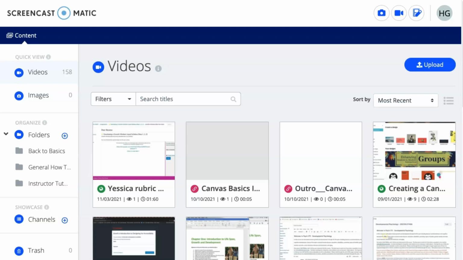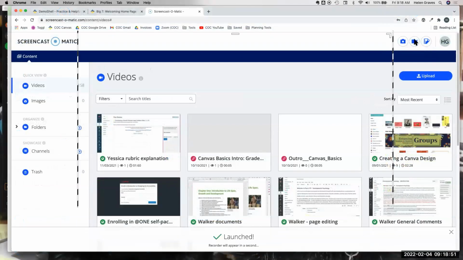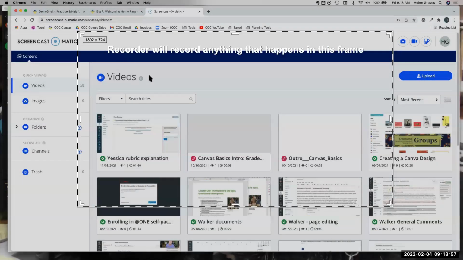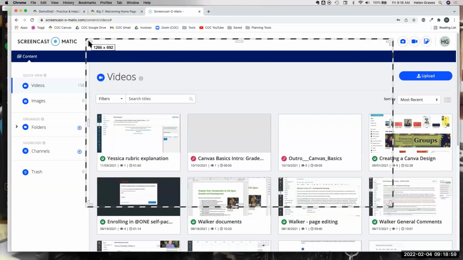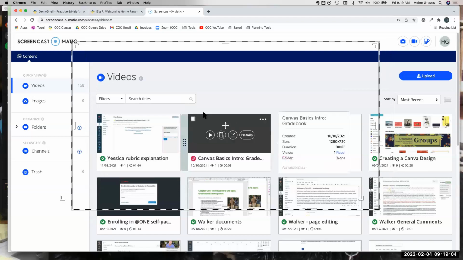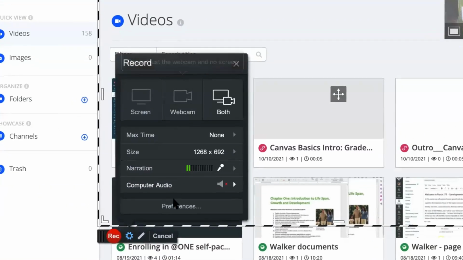My suggestion is that you watch while I'm demonstrating, and then you can pause the video and try out whatever I just showed you. I'll start the recorder, and then I'll see the recording area outlined with the zebra stripes. I can grab the handle in any corner to adjust the size of the recording area. I can grab this icon in the center of it to move the entire recording area. You'll also see the recording menu.